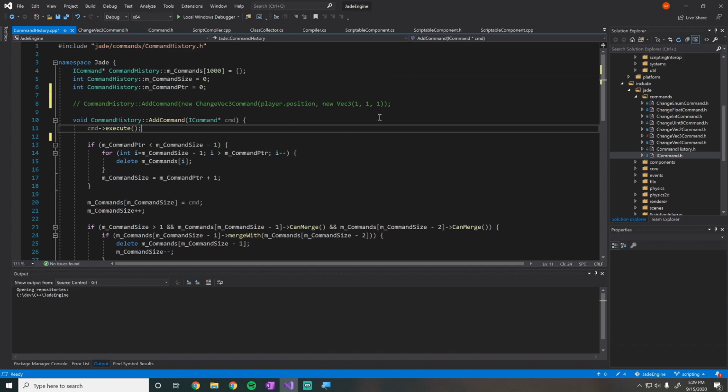Take a look at the code for a little bit longer if you want to. I'll have links in the description so that you can actually see the source code for yourself too.